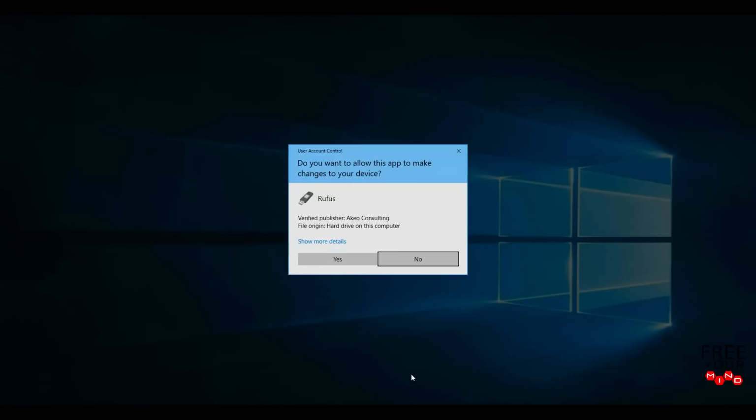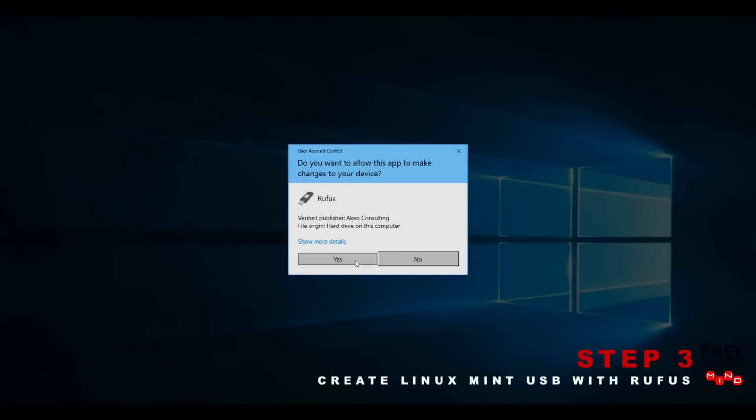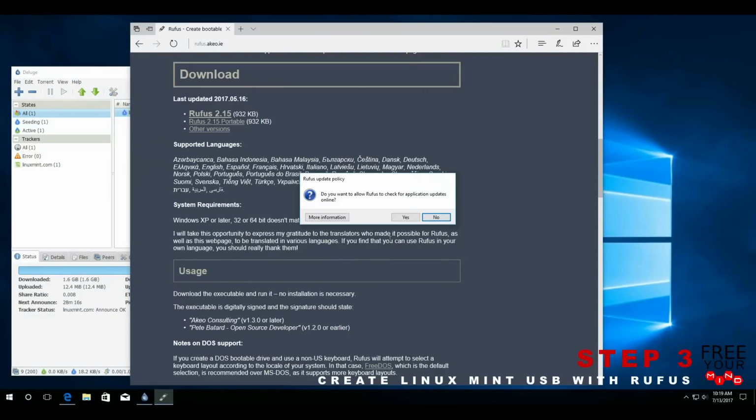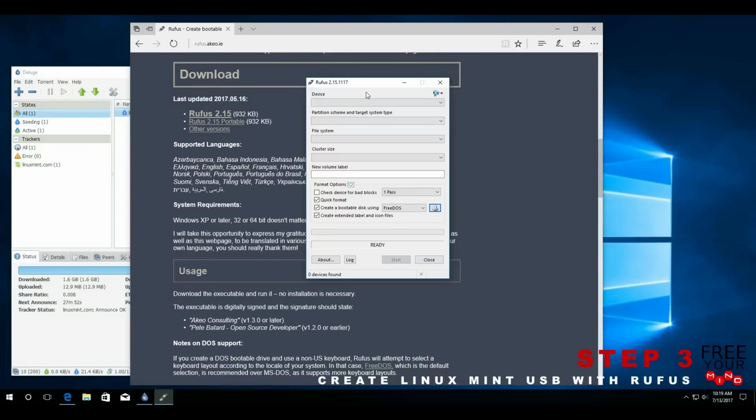A Windows security prompt will appear asking if we want to run Rufus. Let's click on Yes. The first question Rufus will ask is if we want to allow Rufus to check for program application updates online. This isn't necessary for what we're trying to do, so for now we'll just click on No.